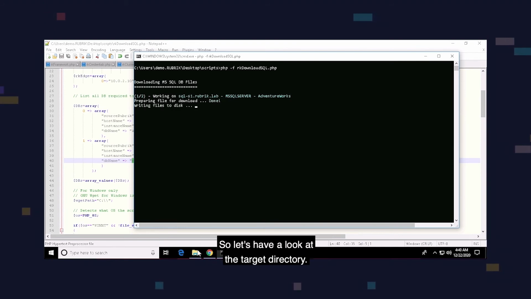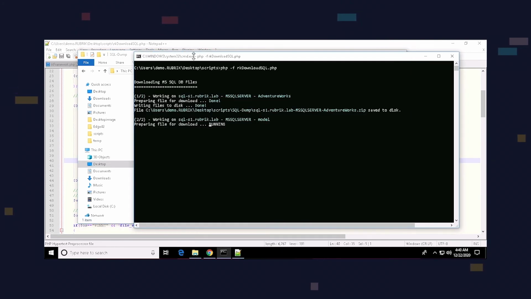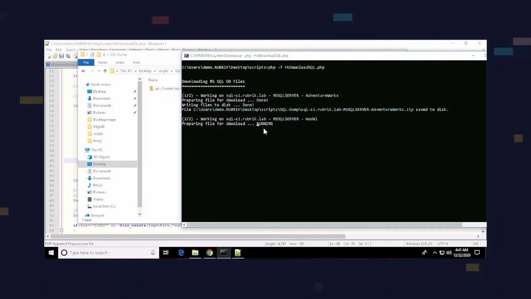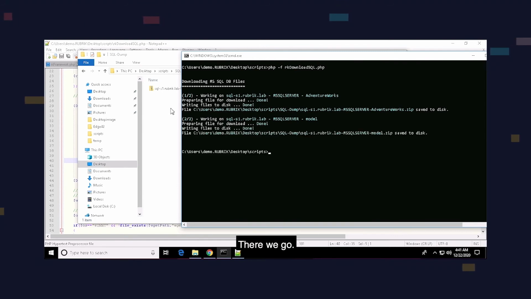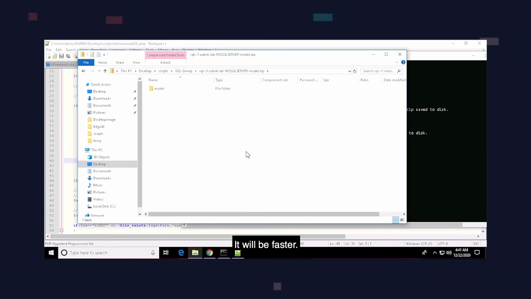So let's have a look at the target directory. So the first file is ready. Let's wait for the second one. There we go. So now we have 2 files. And if we look inside, let's say the second one is smaller, it will be faster.